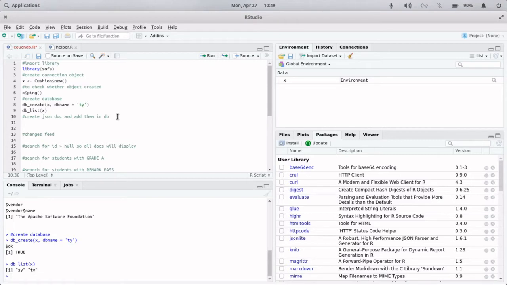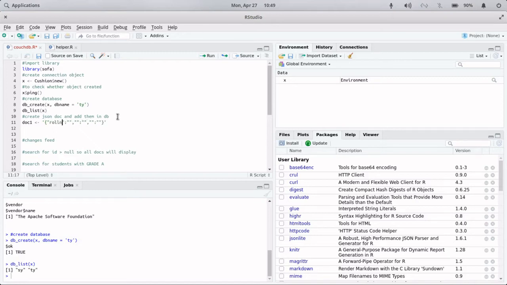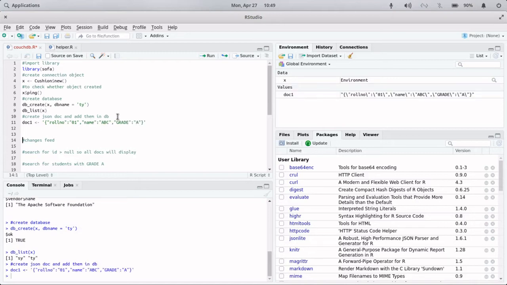Okay, let's create JSON documents and add them in the database. Let's name document number 1 as doc1. As it uses JSON-like syntax, this is what it looks like. In the first document we have 3 fields: roll number, name and grade. Roll number 1, let's name them randomly A, B, C, and grade as A.